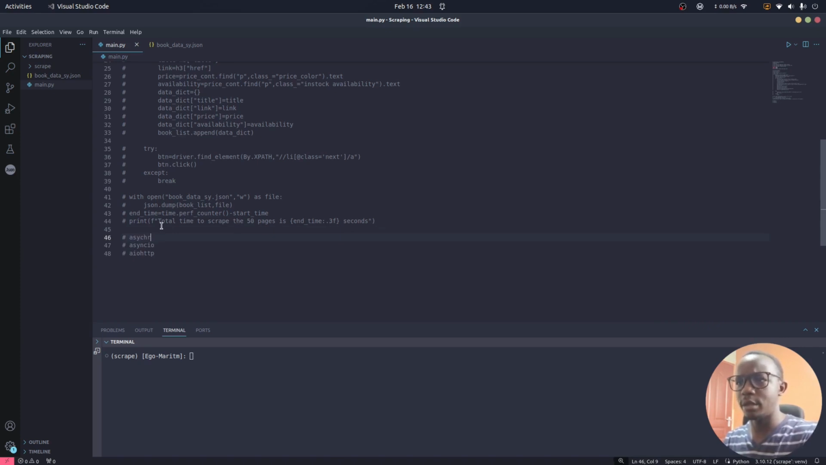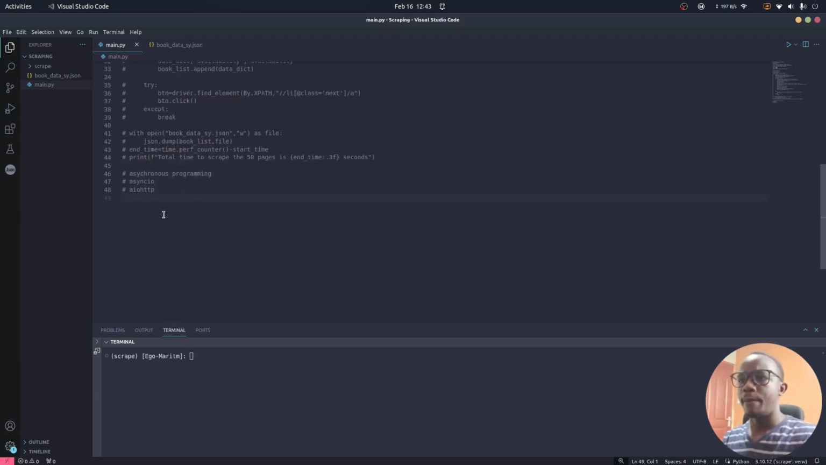I can type synchronous programming. Yeah. So let's get started with asynchronous programming. Now, when you're working with asynchronous programming, you always want to have an event loop, okay? The main event loop. Now, the main event loop is what is going to handle all the coroutines that you're going to use, because we're not just going to be using a single coroutine. Now, we have 50 pages in the books to scrape website. What we're going to do, we're going to create 50 coroutines, right?